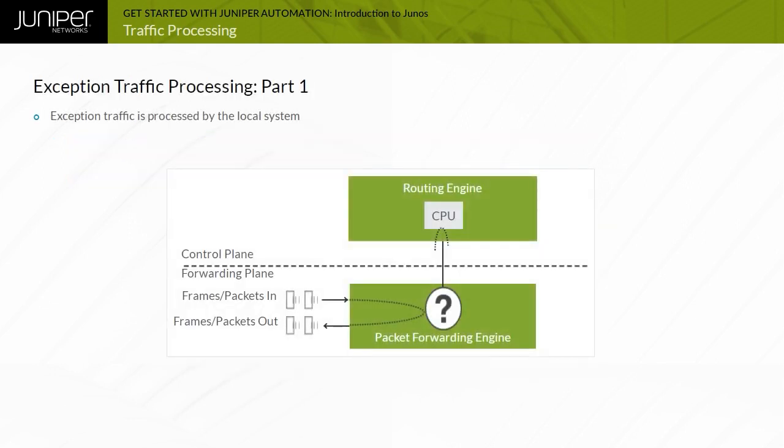Unlike transit traffic, exception traffic does not pass through the local device, but rather requires some form of special handling. Examples of exception traffic include packets addressed to the chassis, such as routing protocol updates, telnet sessions, pings, traceroutes, and replies to traffic sourced from the routing engine, and IP packets with the IP options field.